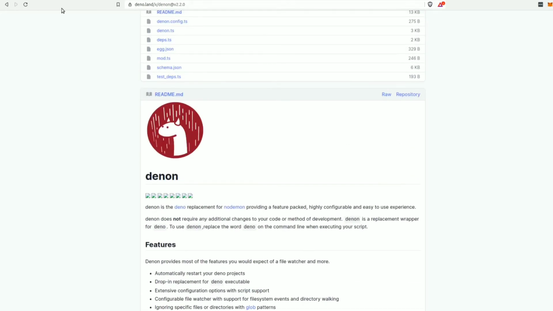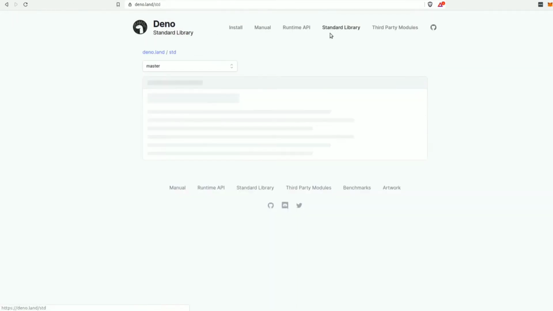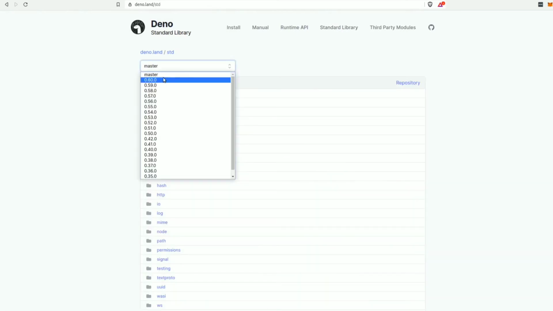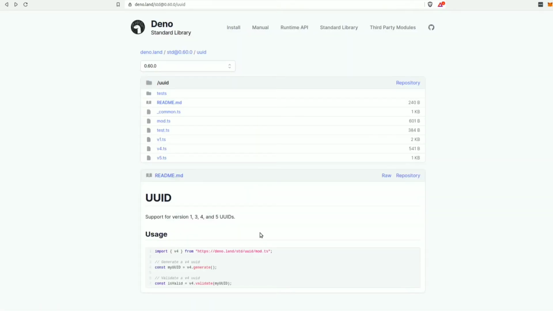Head back to your browser, go to Deno standard libraries, and then you must find a package called UUID. Let me copy paste this and import it into my application.